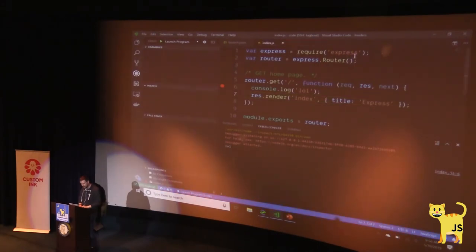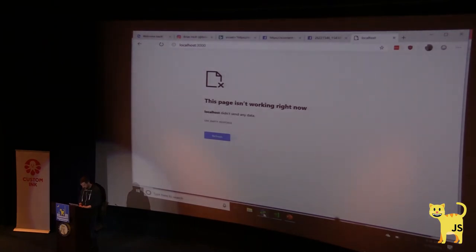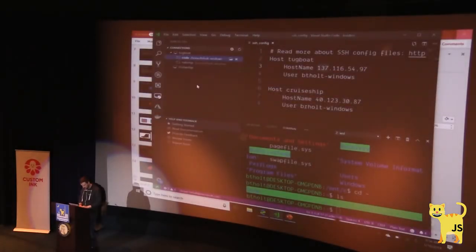Okay, I got one more demo to show you because I have unlimited Microsoft budget and I spun up the biggest VM you possibly can. I would not recommend this one for you personally unless you're doing crazy stuff. So let's connect here to cruise ship.